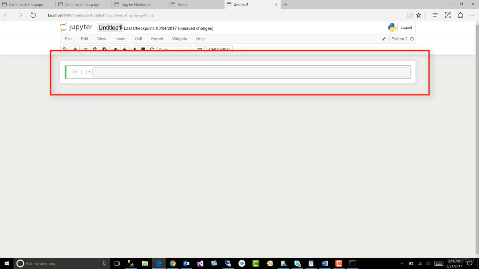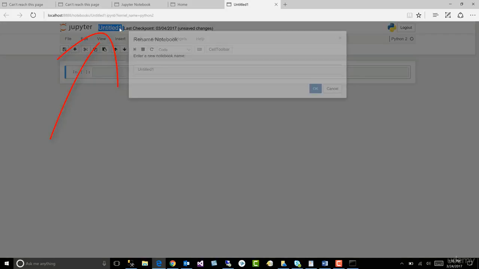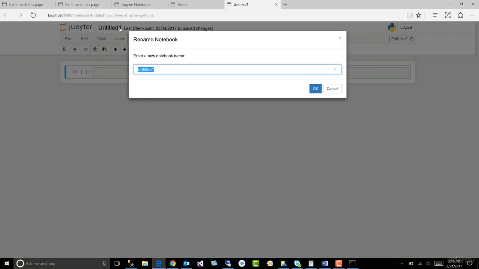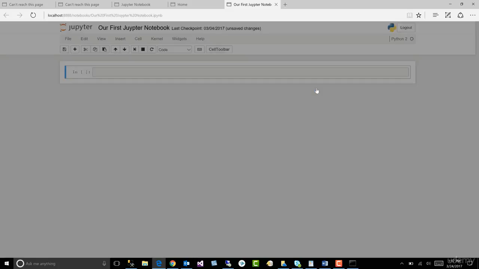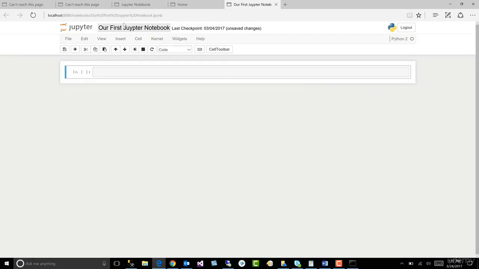So the first thing we want to do is let's name it. So we just click on that. Just actually double click. It brings up this dialog box, and we'll call this our first Python notebook. We'll say OK. And now we can see it's changed the name to our first Jupyter Notebook, right? So this is a cell, and this is where we type our code.